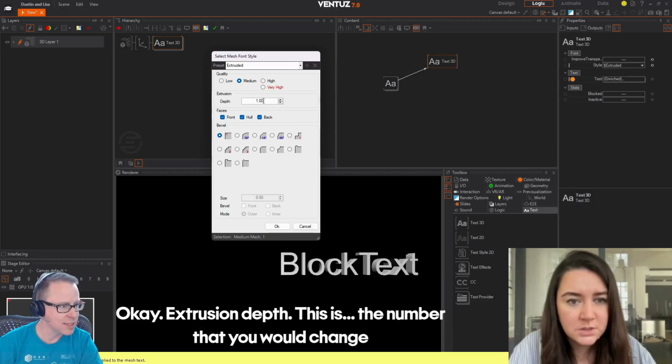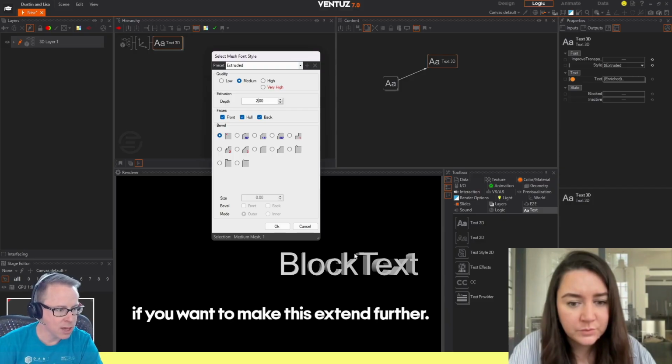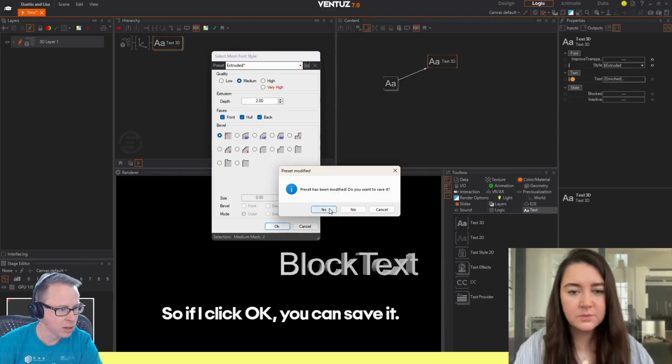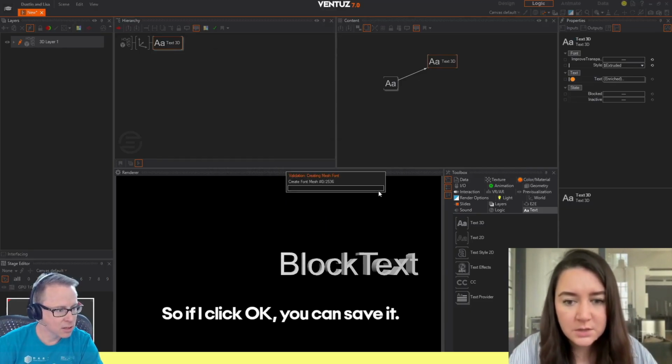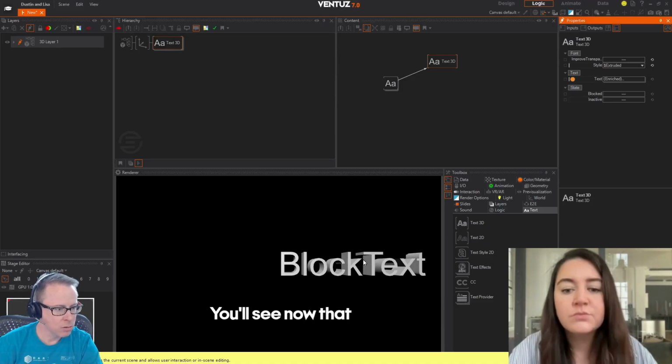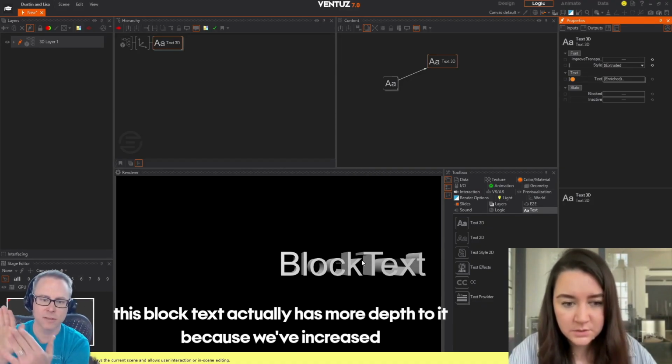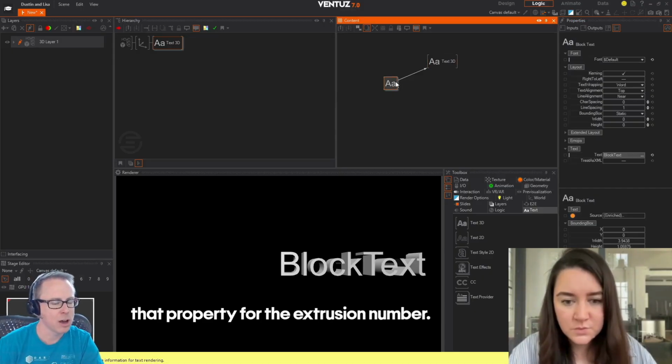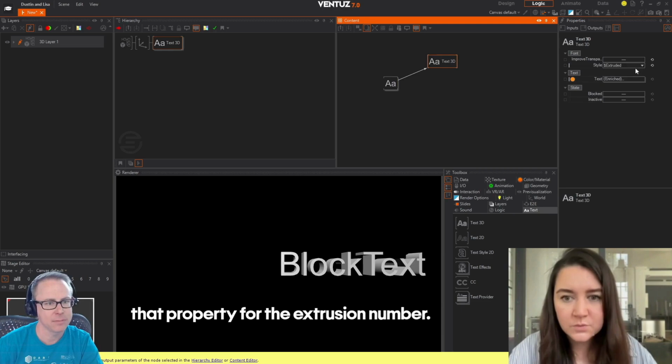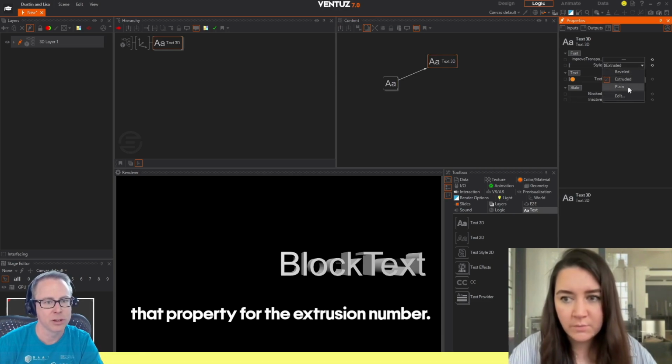Extrusion depth. This is the number that you would change if you want to make this extend further. More volume. So if I click OK and save it, you'll see now that this block text actually has more depth to it because we've increased that property for the extrusion number.